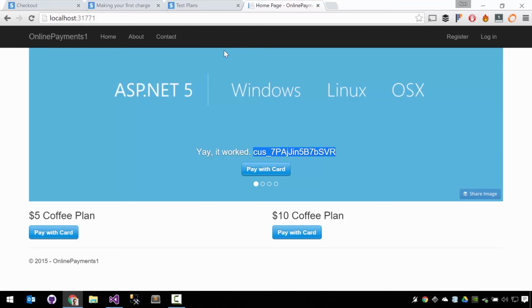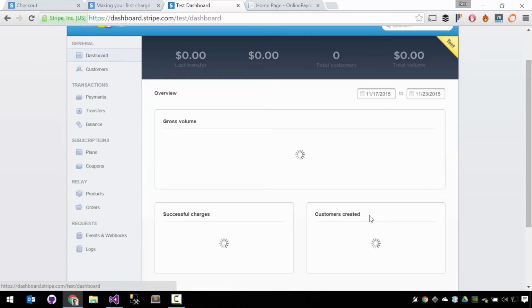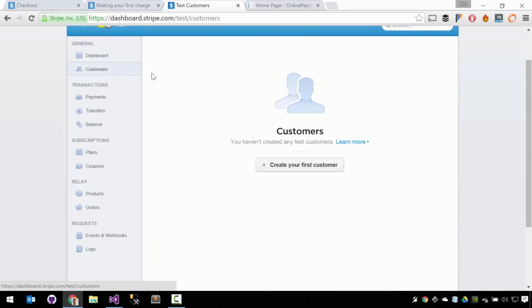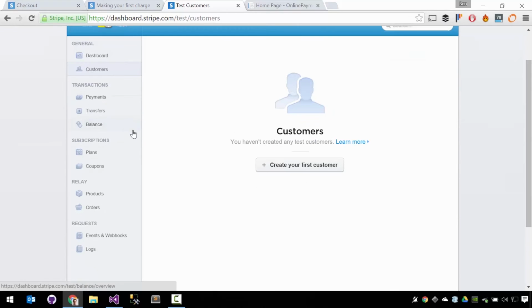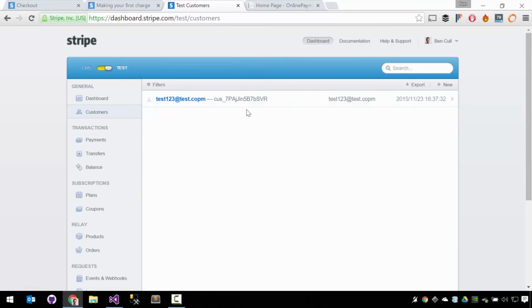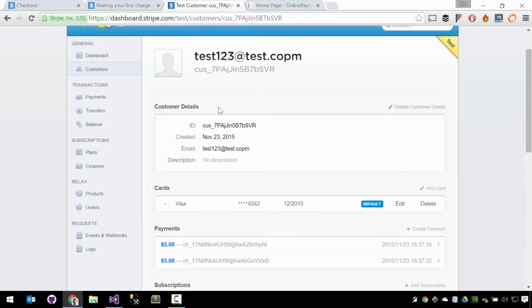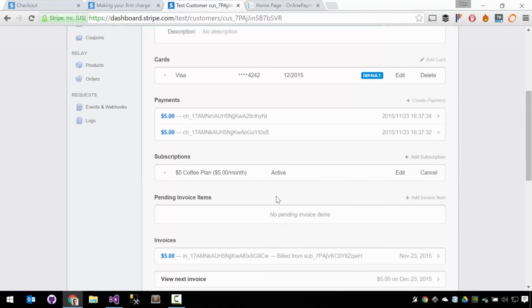So let's go and just jump into Stripe and take a bit of a closer look at what's happened here. So if we go into the dashboard, I mean, we've processed a few payments now, so we should be up there. 4 successful charges, 1 customer created, which is pretty much what we want to go look at. So, it says we haven't got any customers. I think perhaps it has not reloaded itself yet. Let's try reloading the page. That's better. Okay, so there's our test123 at test.com. Didn't realize I did that. There's that ID that we just had before. In fact, it should be the exact same one. You can come in here and see where they did it and what payment they made.